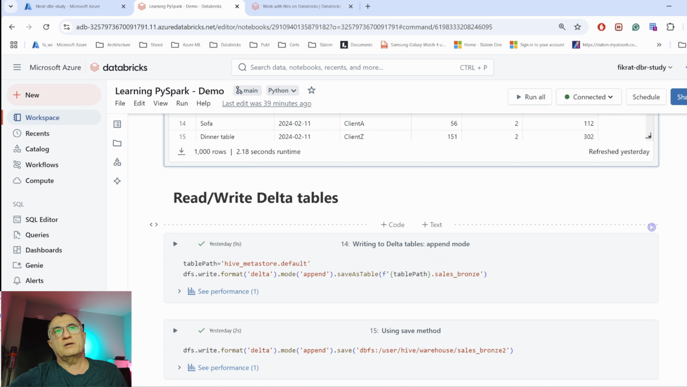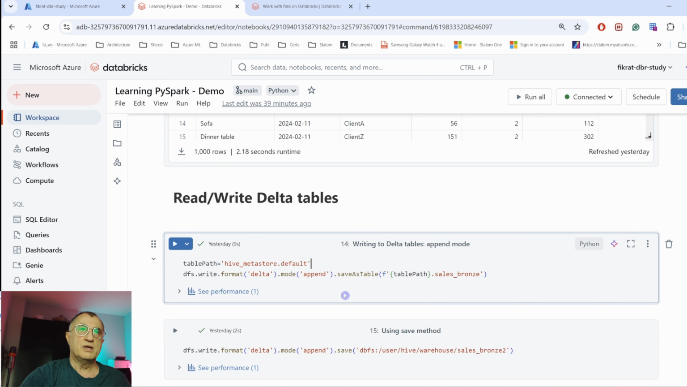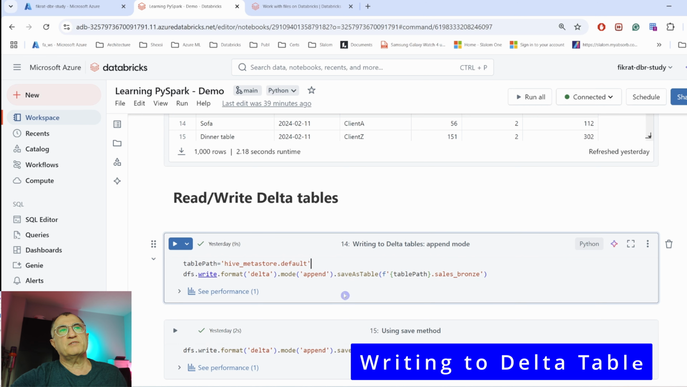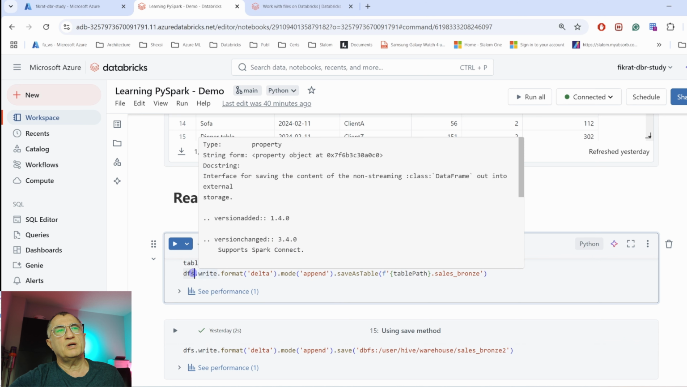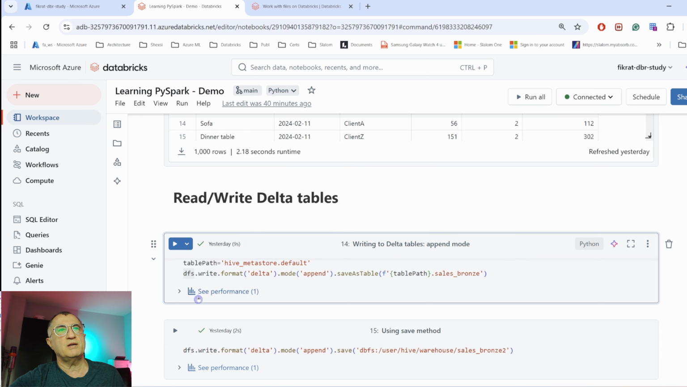Once we have created a data frame, the next logical step is to write into a Delta table. The write APIs have a similar structure to read APIs, but it starts with the data frame that you want to write to. So in this case, I apply a write API to my DFS data frame, and then I tell it the expected target format. In this case, it's going to be delta.